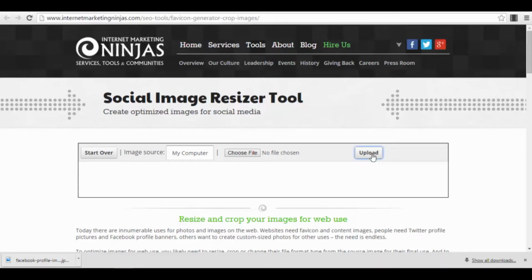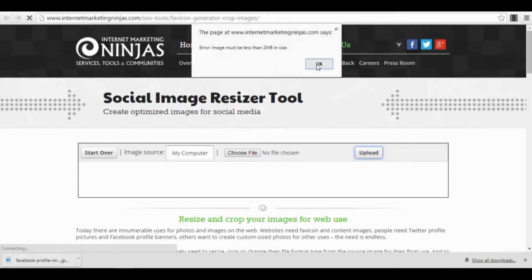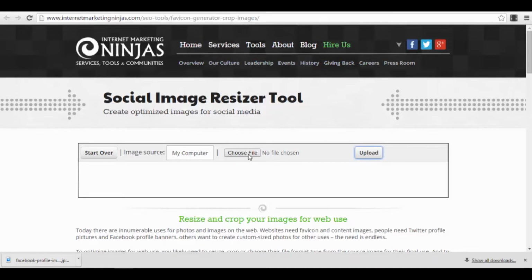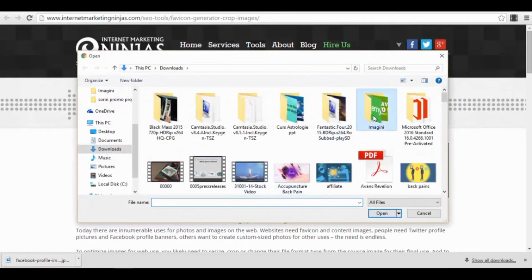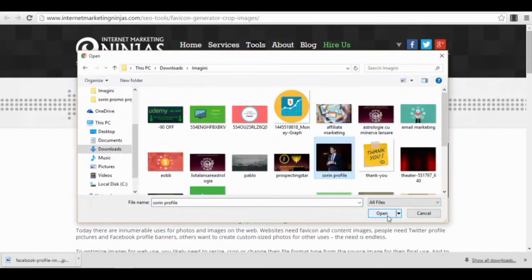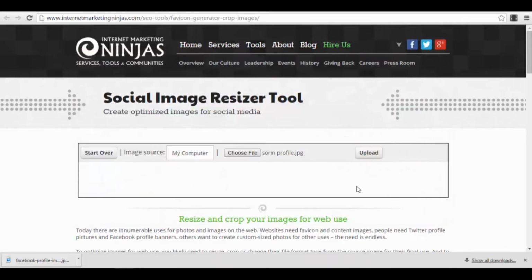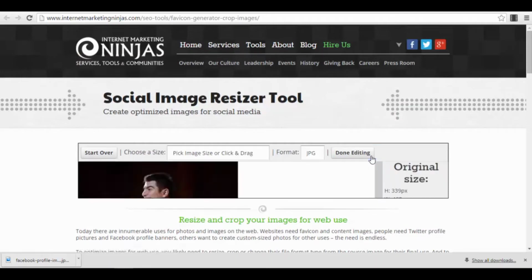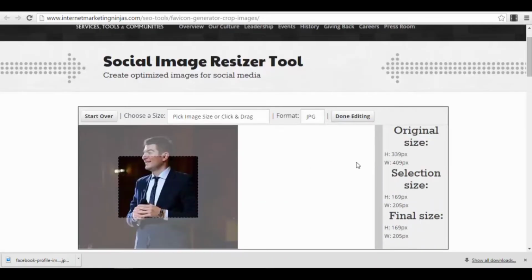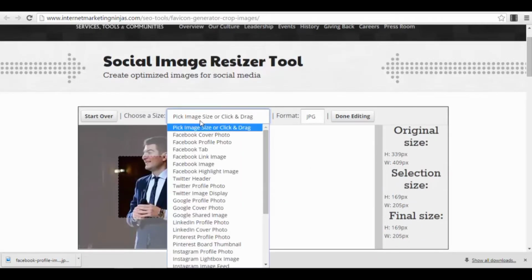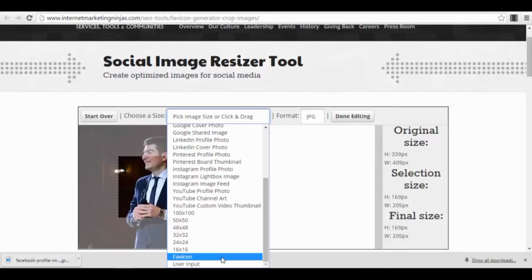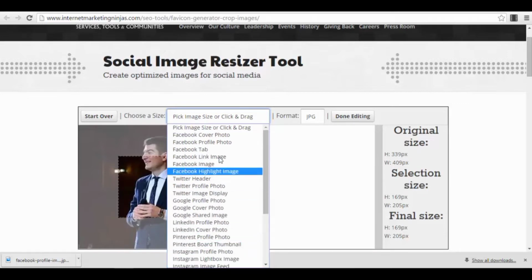You just click here on the upload button, then on the choose file button. For example, if you want to use it for a profile photo for Facebook, you click on open. Then you choose the size, for example Facebook cover photo, profile photo, tab, link image, whatever you want. You have here all the most used image types.